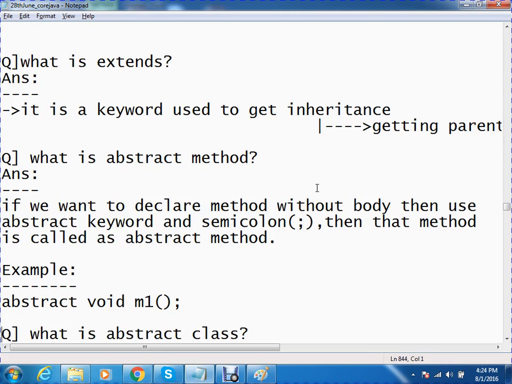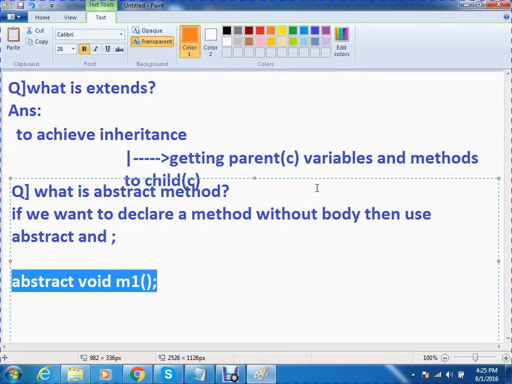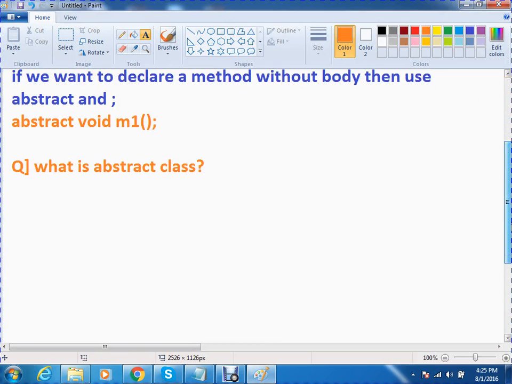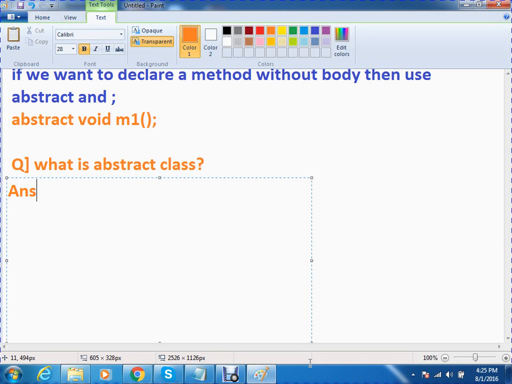Now, what is an abstract class? Observe this also carefully. Simple. Generally, an abstract class is one special class. It is a special class.